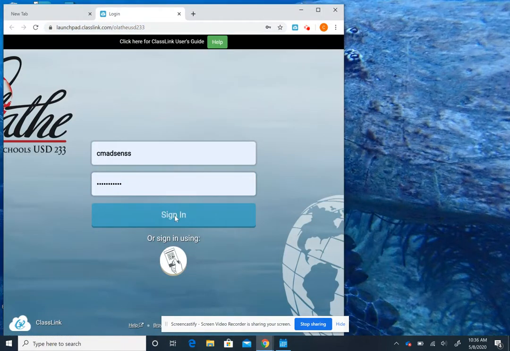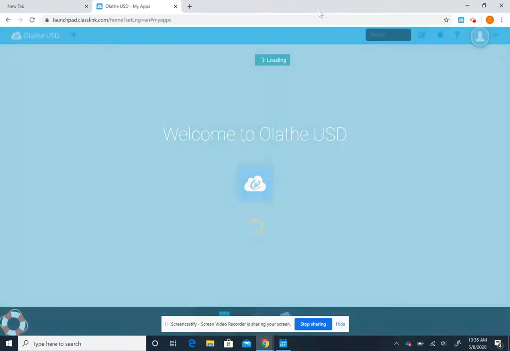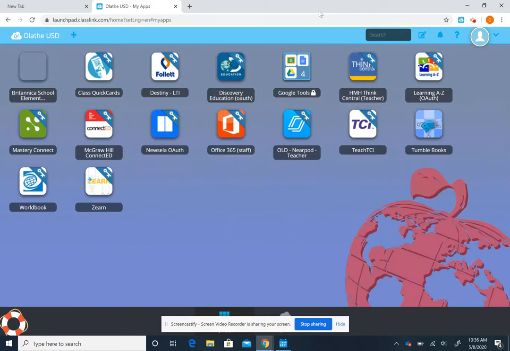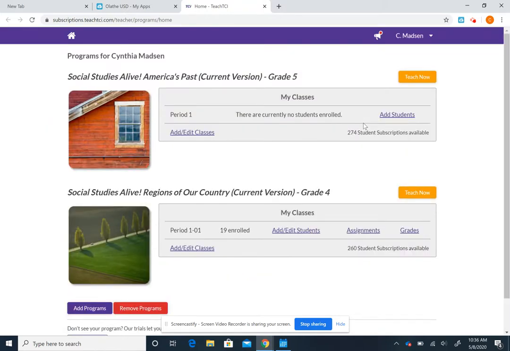You're going to go ahead and sign in. And the TCI should already be loaded on your class link. So I'm going to go ahead and click that. And now I happen to have 2 grade levels showing, but you should probably just have 1 class showing. And I'm going to go to the 4th grade link, Teach Now.